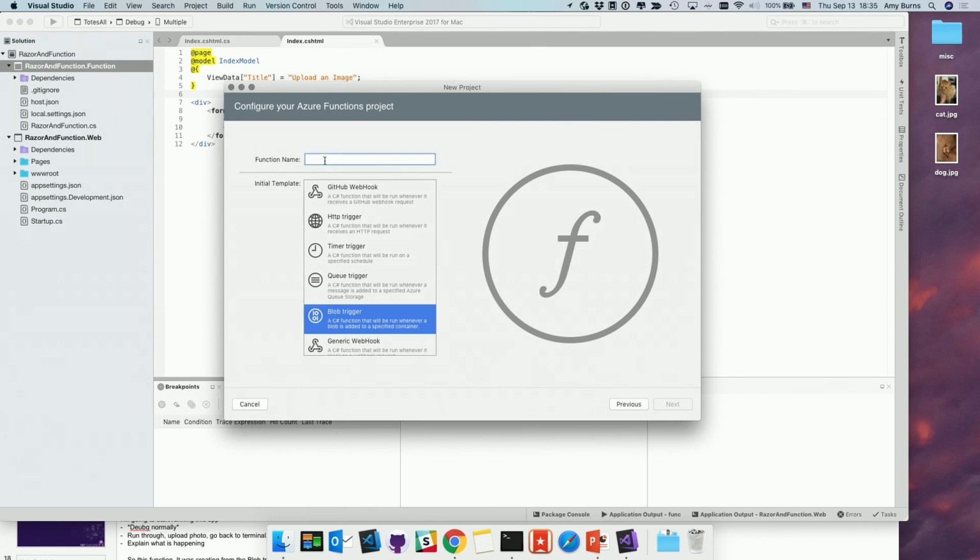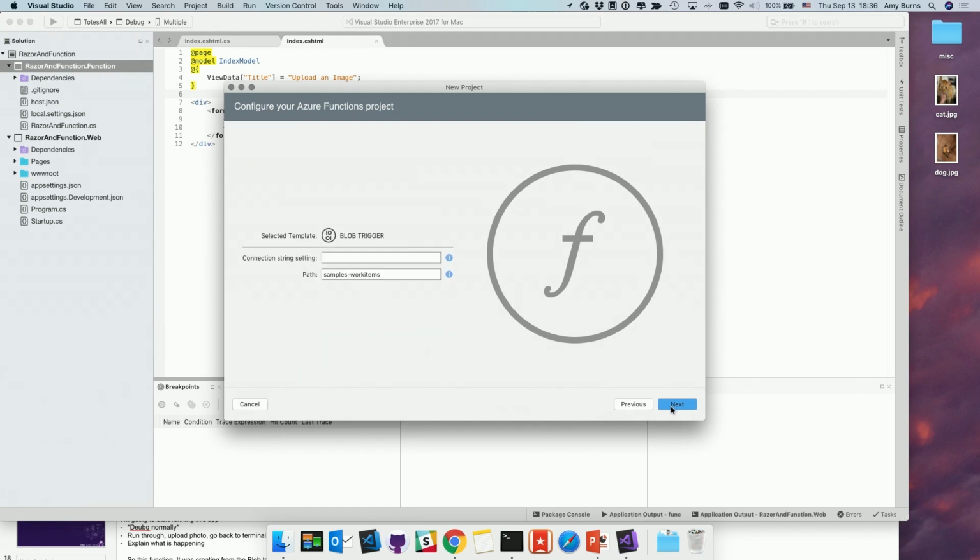So I'll just call my function Amy. No, this is just showing the template. And so this connection string setting, you would just get it from the portal. You can copy your connection string from there, put it in here, and it will have it all set up and running for you as soon as you hit create.